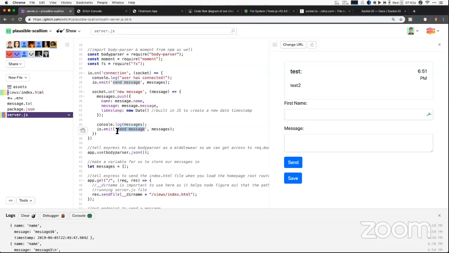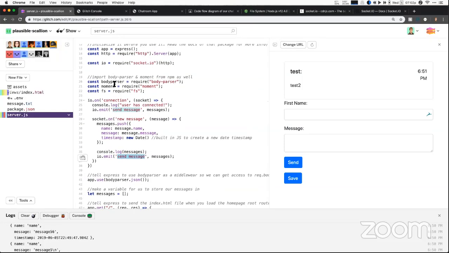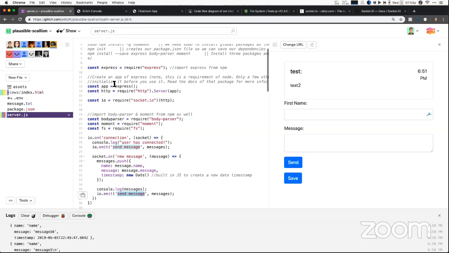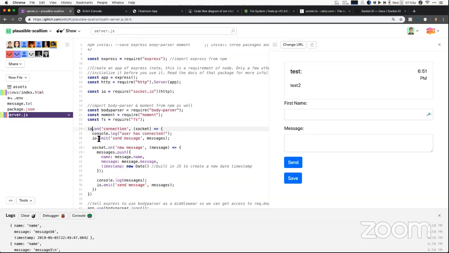When it's IO, it's the server doing something. When it's the second, the user. Not necessarily. It just depends what we called it. So on the server, the IO on connection is just to.